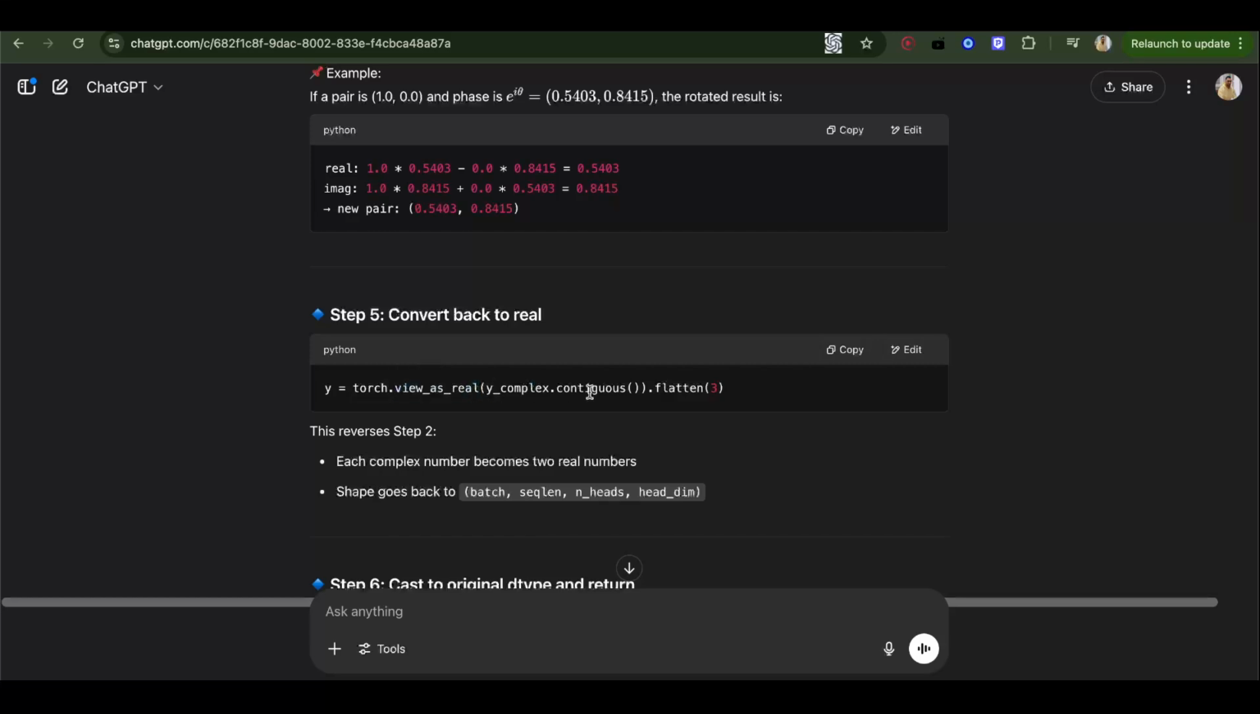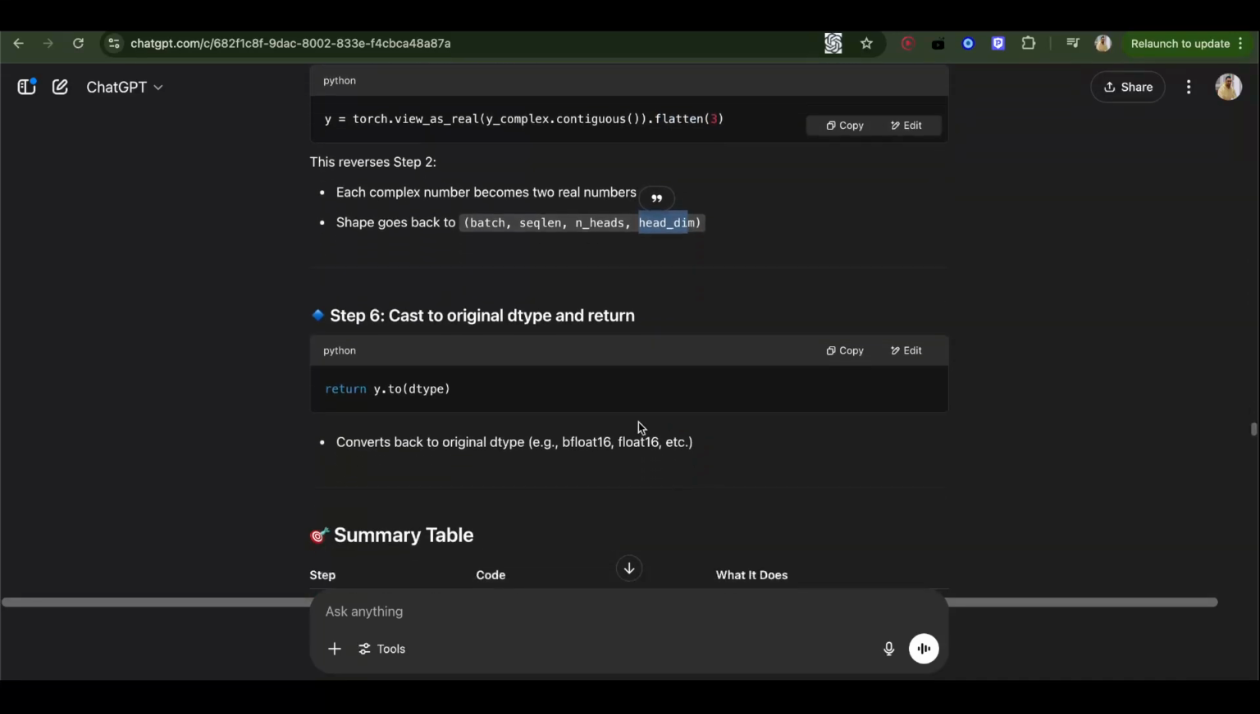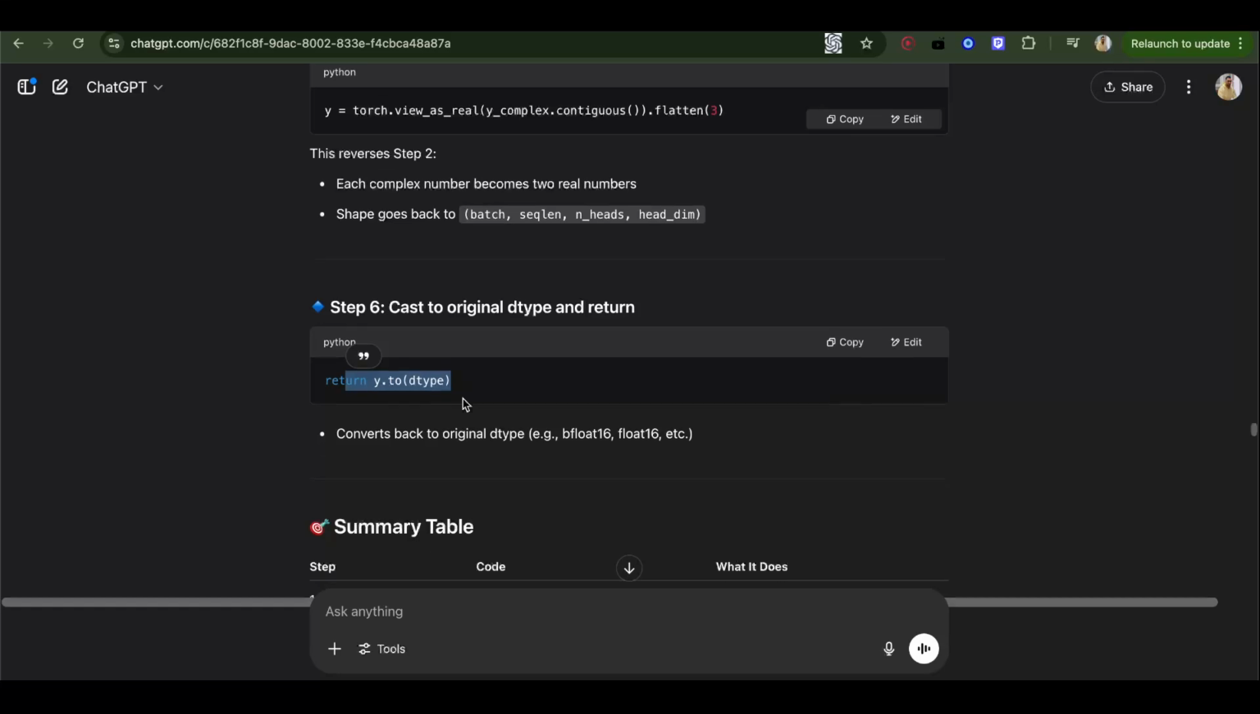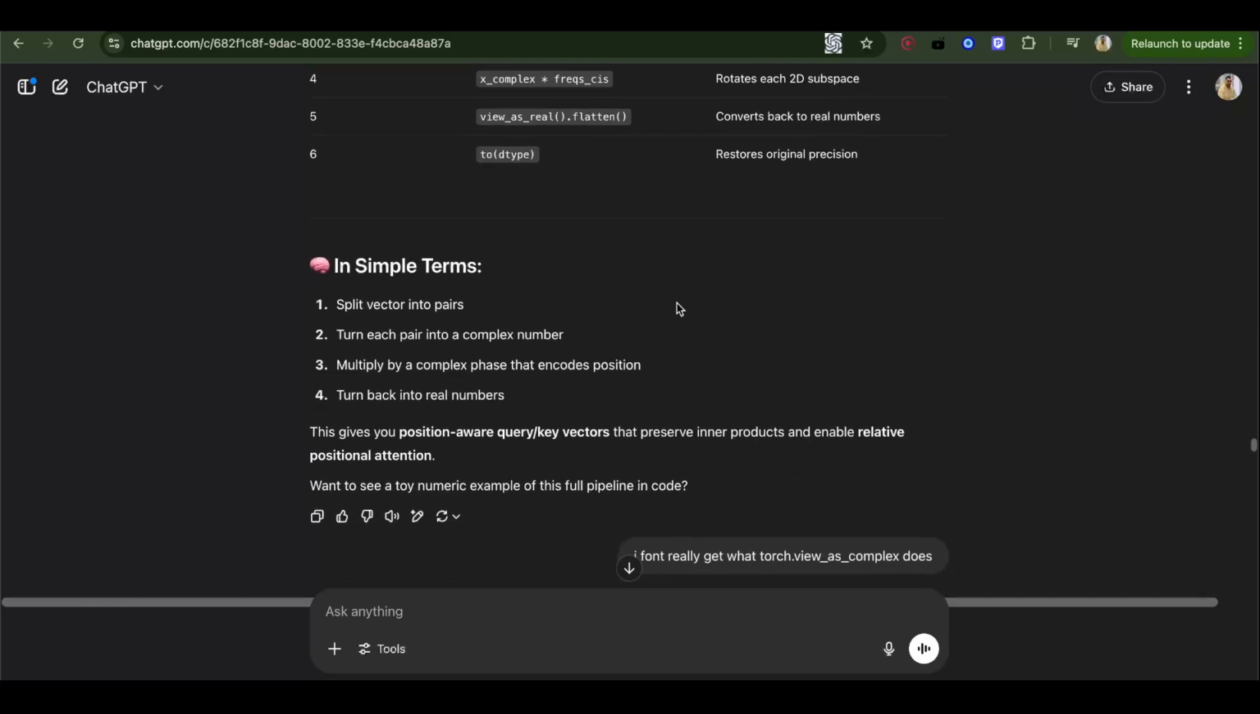And we will flatten at the end. After we convert it to real numbers, we will flatten the last dimension, the third dimension. So we go from the pairs and the number of pairs, two dimensions, into one dimension, which will just be head dimension. And then in the end, we just convert the dtype back to the original type that we saved. So I think that's it.